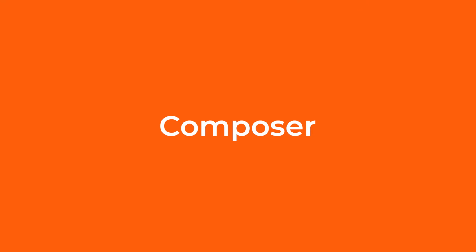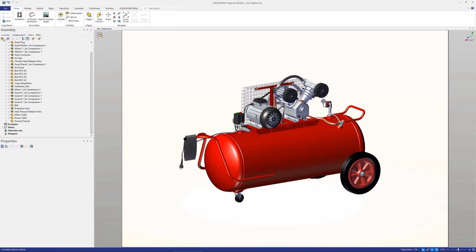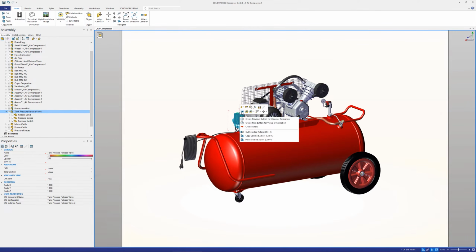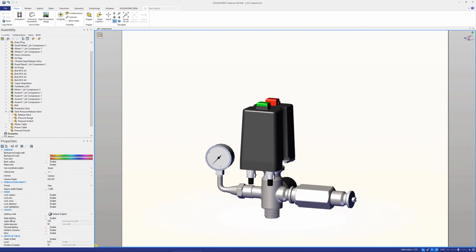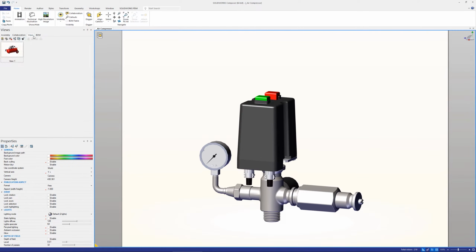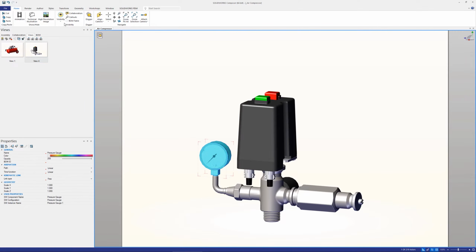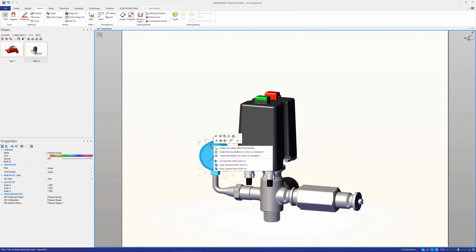Let's start with Composer. In Composer, all items, whether that's 3D parts or 2D markup, are referred to as actors. You can manipulate actors, changing their position, render style, and visibility. Once everything is set how you want it, you capture a view by clicking the Create View button on the Views tab. A view is a snapshot remembering all the changes you made.